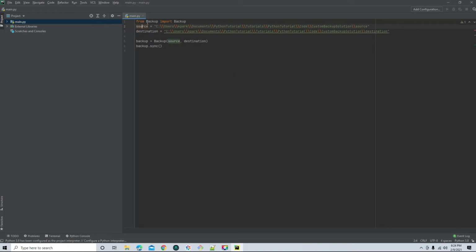Then we can see that from backup, we import the backup class. We create a backup variable that represents a backup class. We pass in that source and destination, and that's going to slide into an init function. Then we run the backup.sync function, and that should behave the way we expect it to, which is that it syncs the files between those two directories.